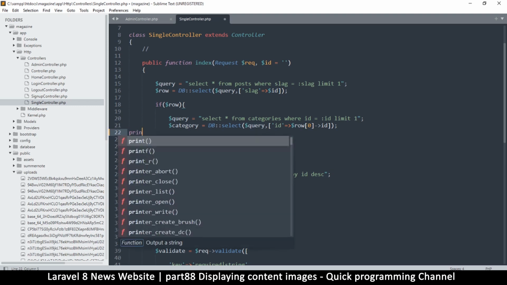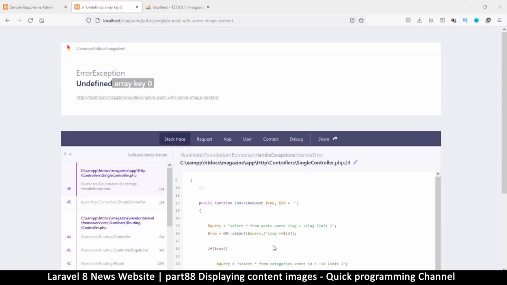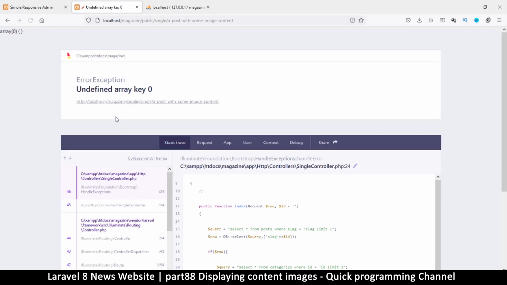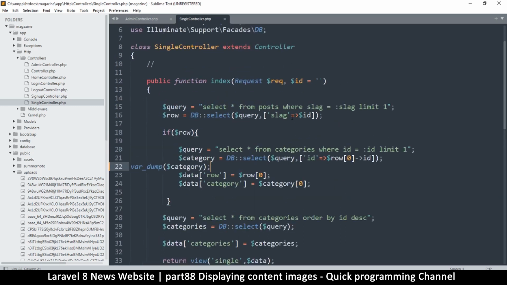So let's try and print readable, or use var dump, because it tells you the data type as well. And let's do that. Let's see what's inside that. Okay, so it's an array, but it's empty. So at least we understand. But why is it empty then?